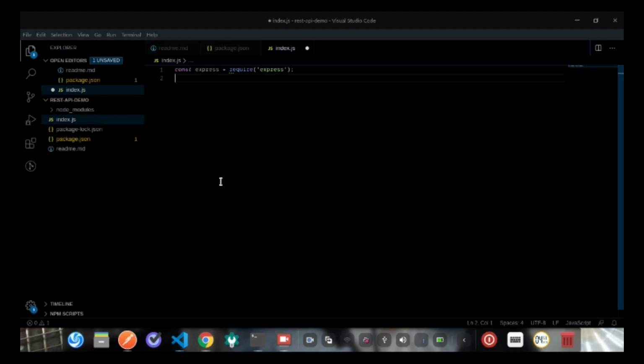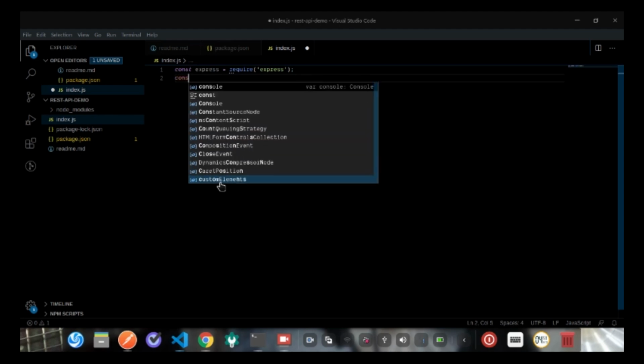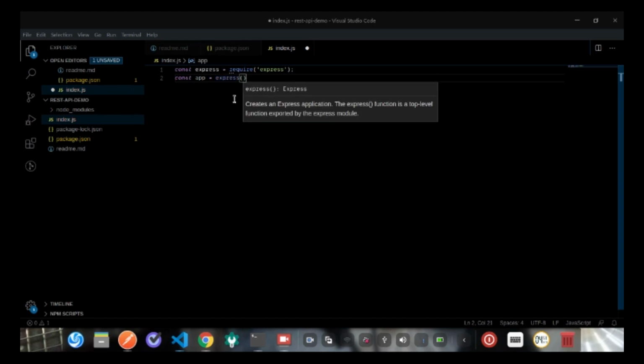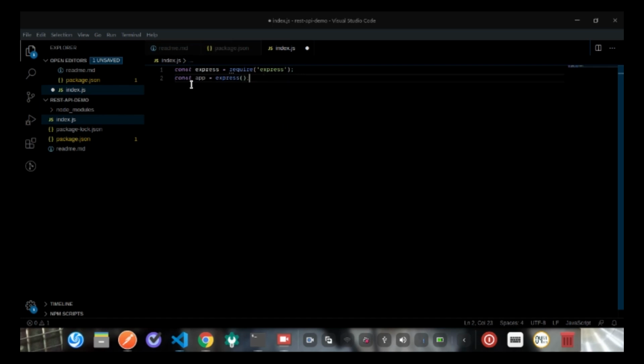In order to use the methods in the Express module, I have to initialize it by saving it to a variable. Let's call that app. So const app equals express. So you can see it creates an Express application. The Express function is a top level function exported by the Express module. So this function here creates an Express app which we can then use to handle our routing and all of what we need to do.